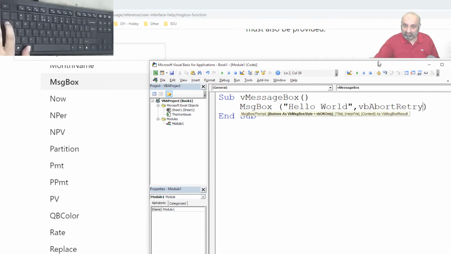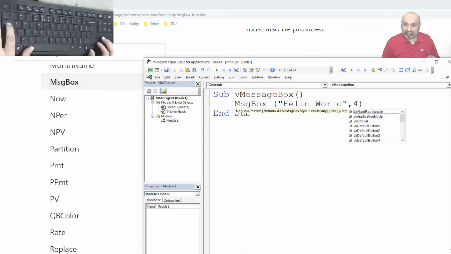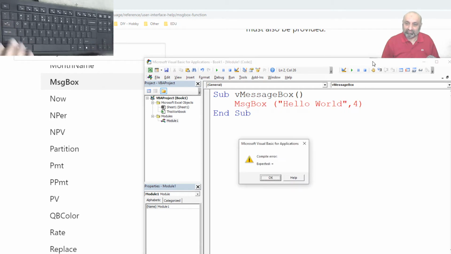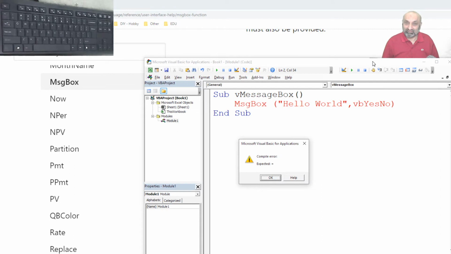If I say 4, it will be accepted. But there is an error. The error is not due to 4. We can use vbYesNo also. The error is the same: expected 0. Why expected 0? This is a simple concept to understand.